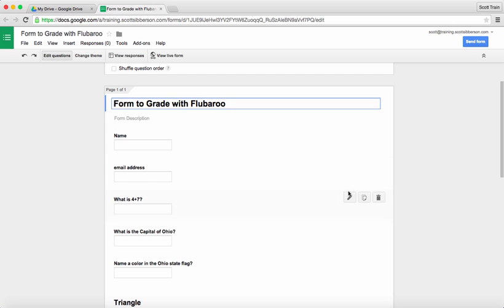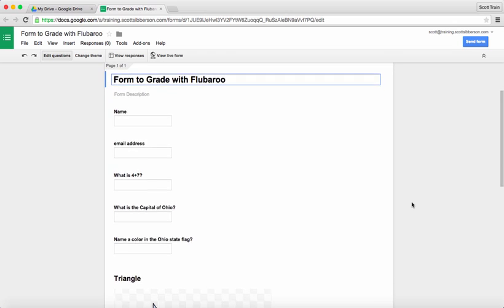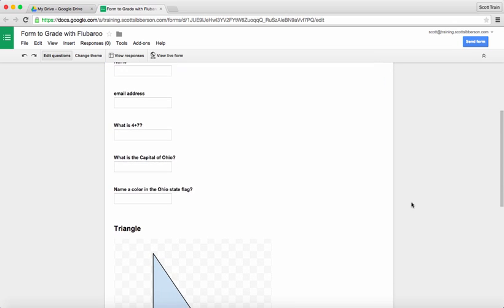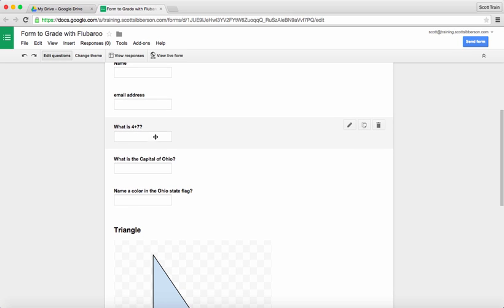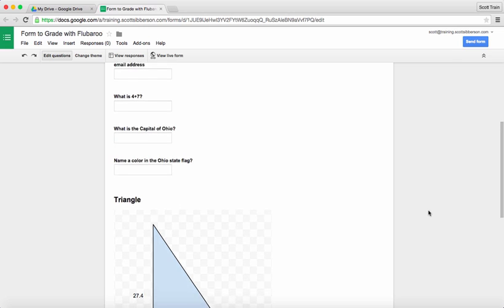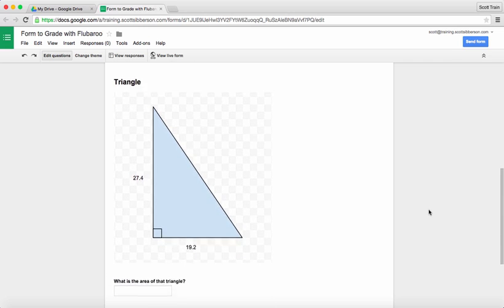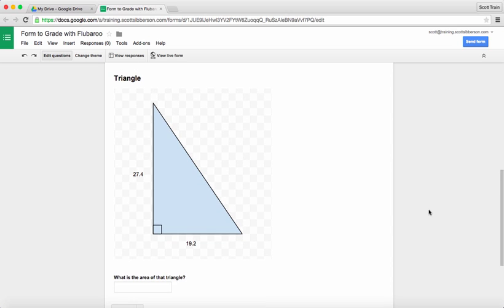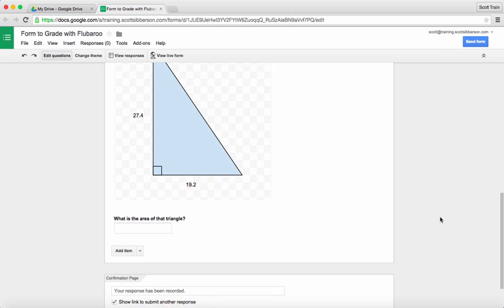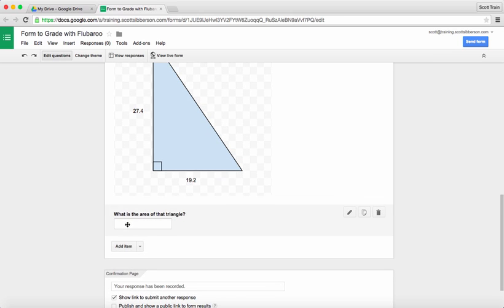And I did not use multiple choice questions because they're very easy for Flubaroo to grade. I've used some free response questions. So what is 4 plus 7? Real easy. What is the capital of Ohio? Name a color on the Ohio state flag. And then a little bit of geometry, we'll find the area of a triangle. So I put a picture in here, ask them to do a little bit of math, and come up with the area of the triangle.